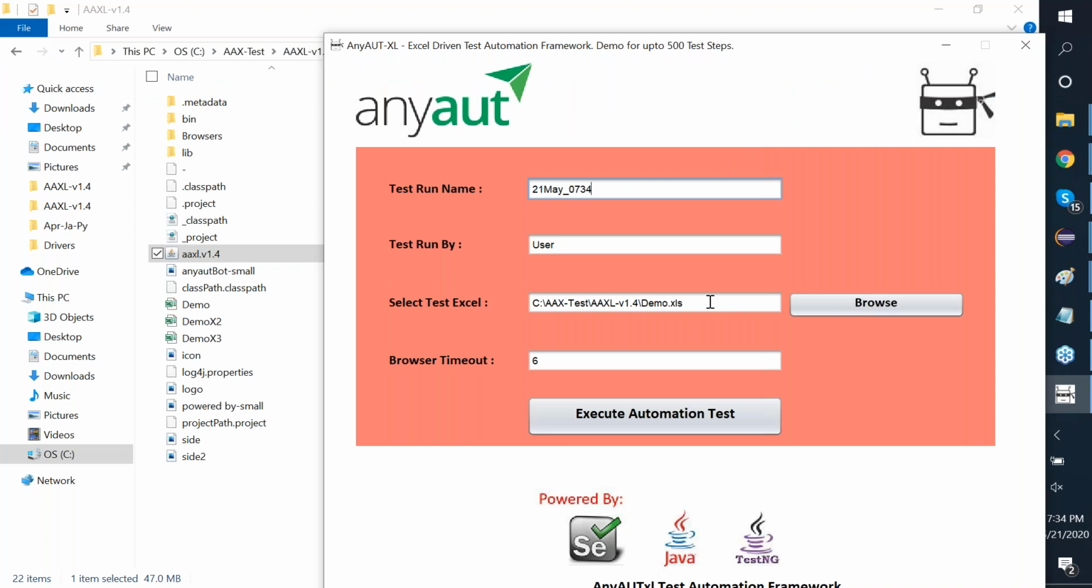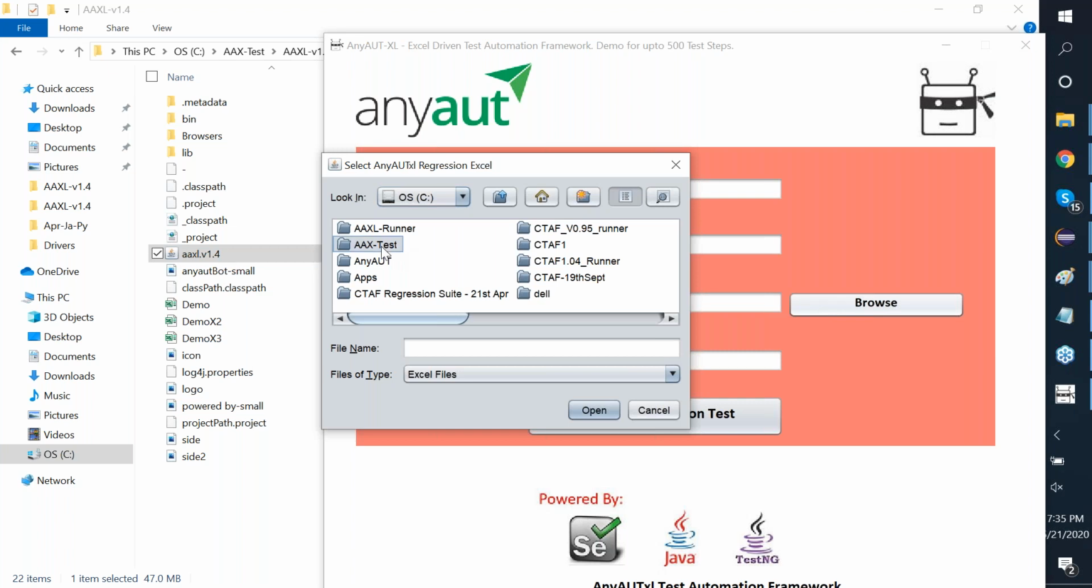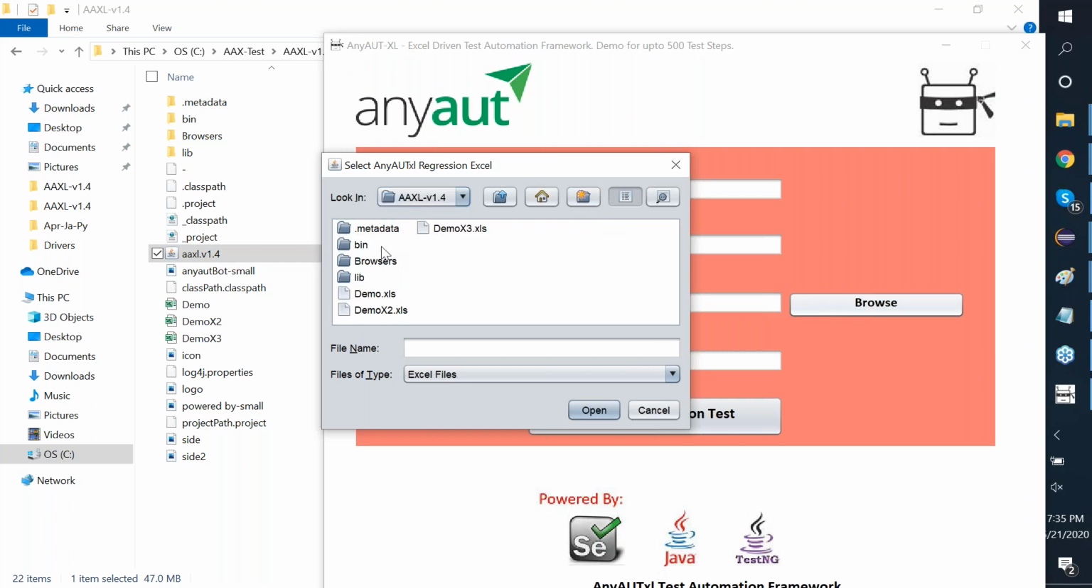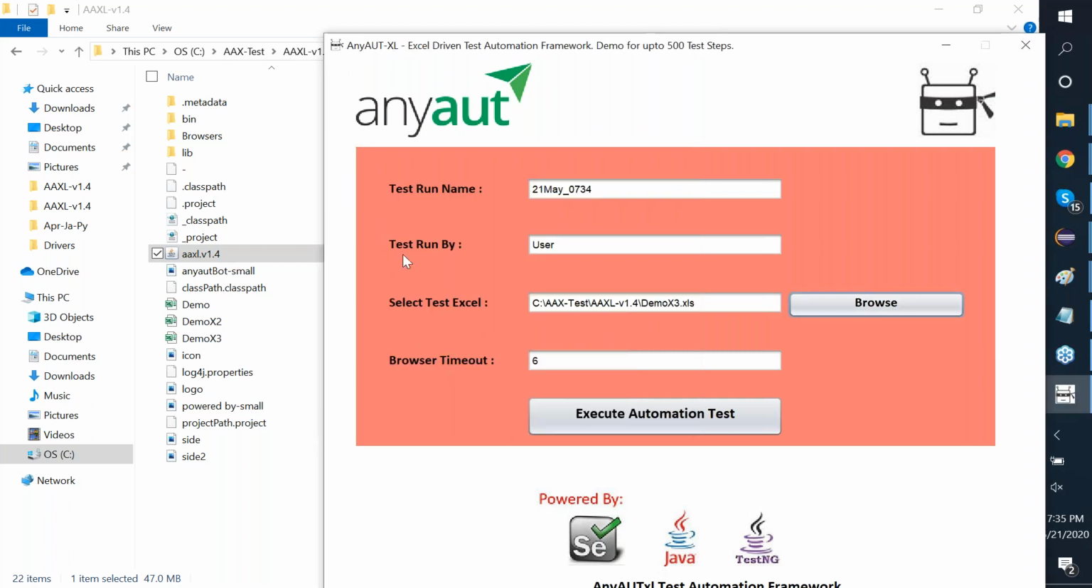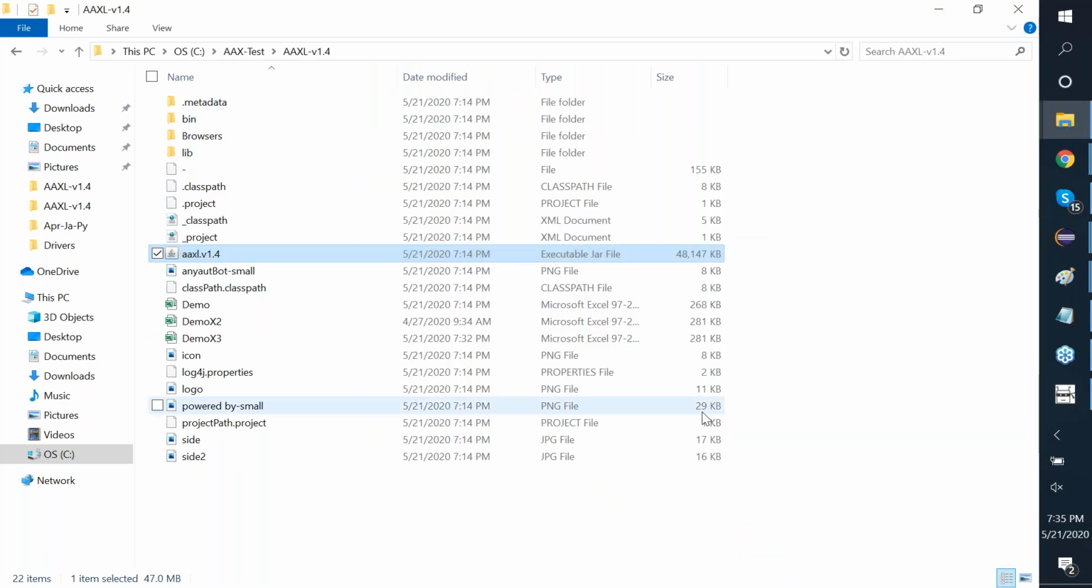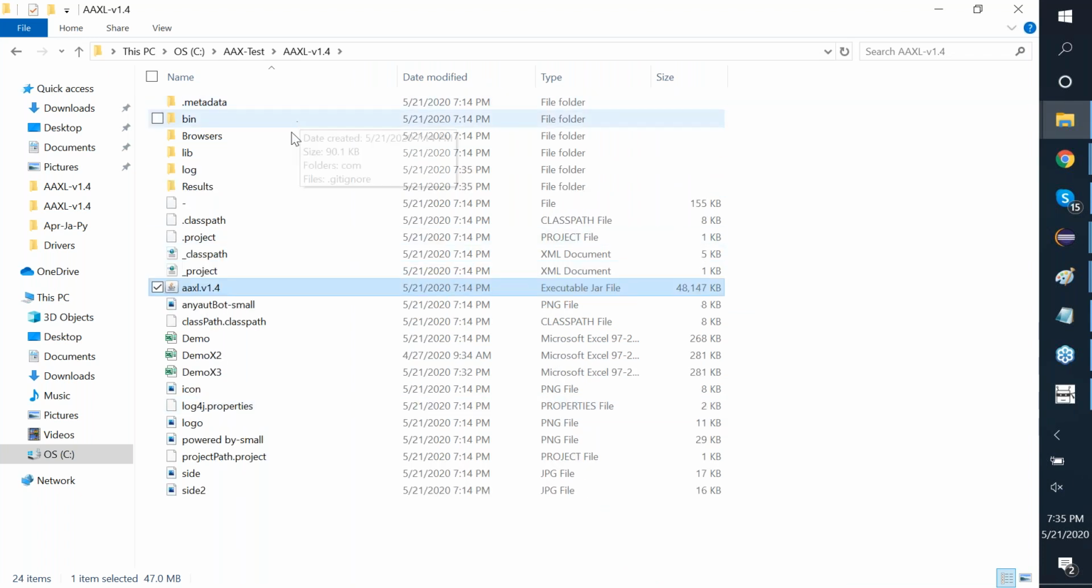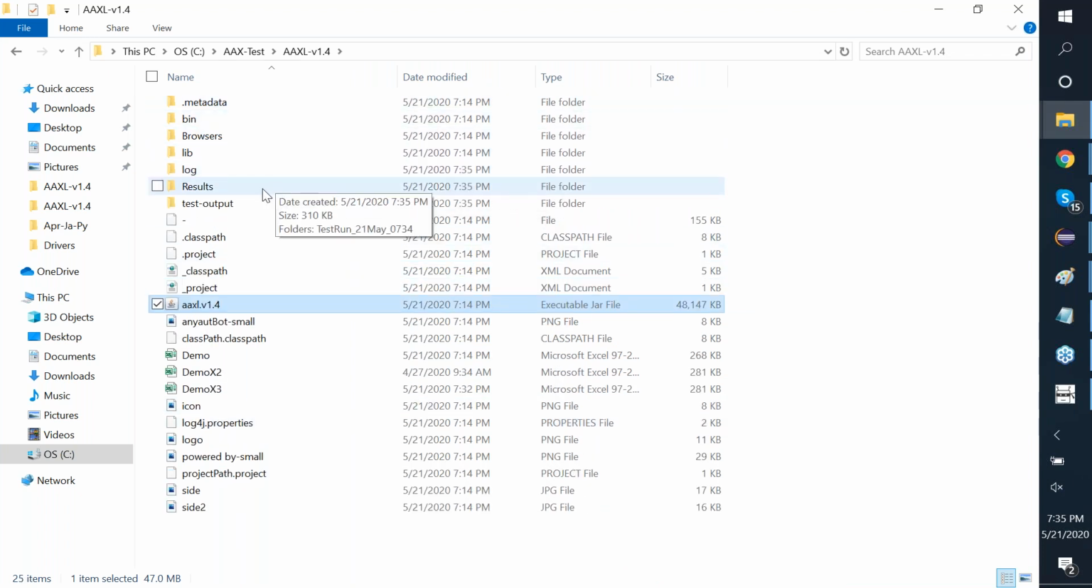Now it is by default there to demo.xls. I will change that name to demo x3, or I can choose from here. I can go to that specific folder, come in here, take that, and start the execution. Please notice what happens to this list of folders when the execute automation test starts, team. There will be new folders that will get added here, and it will start getting populated.